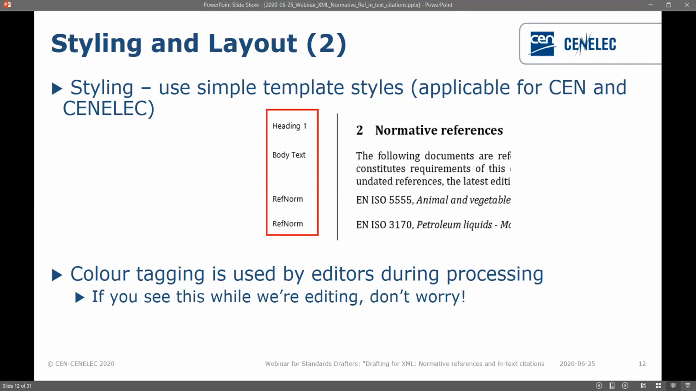And just a note, sometimes you may see color tagging, and certainly in some examples within this webinar, we've used some color tagging. This is just for us during processing. It's completely fine. And if you see it while we edit, if we send you a text that contains it that's not yet clean, please don't worry about it. It's purely for us.